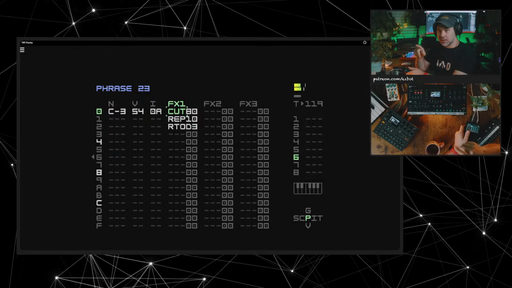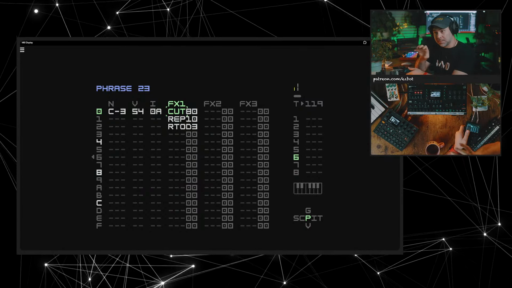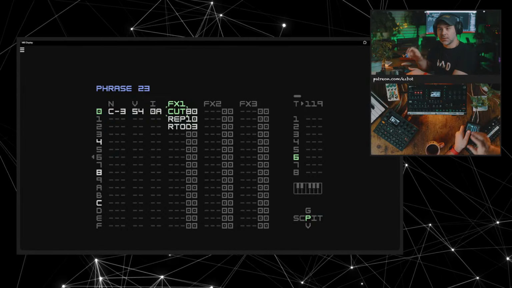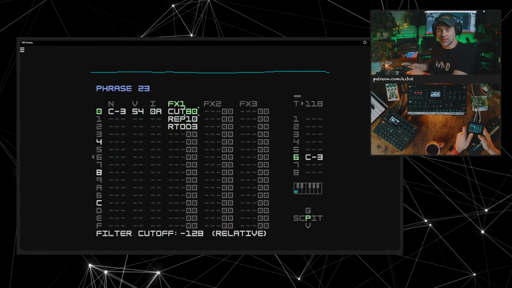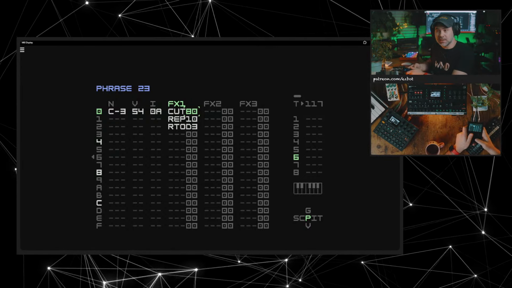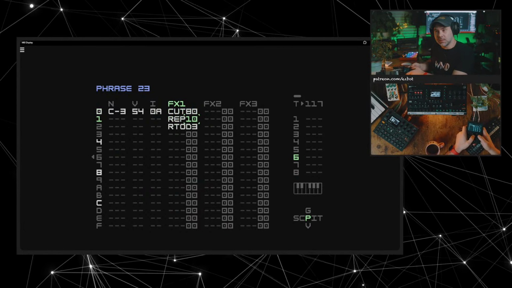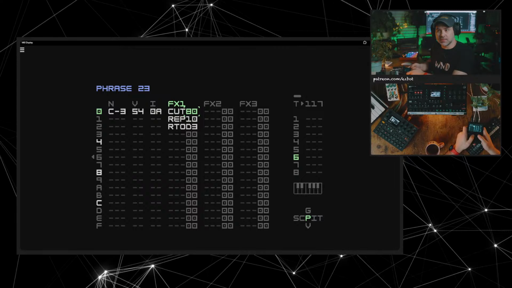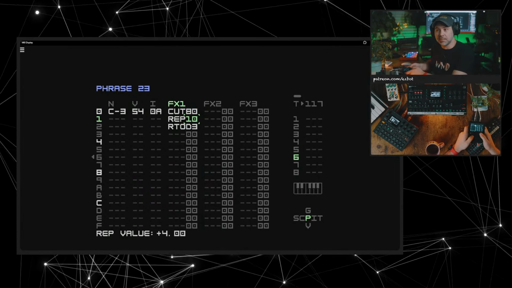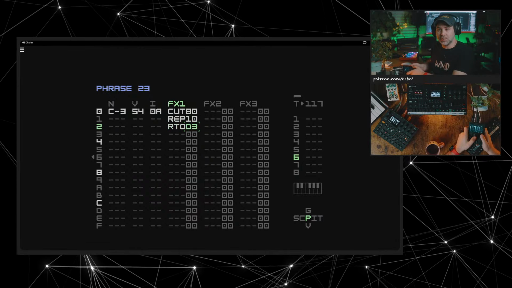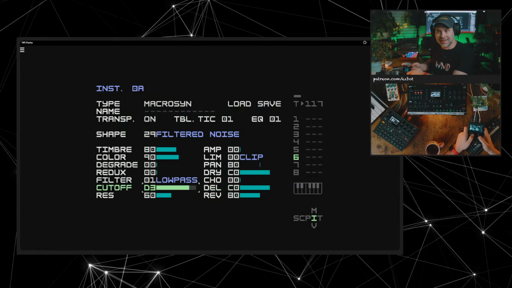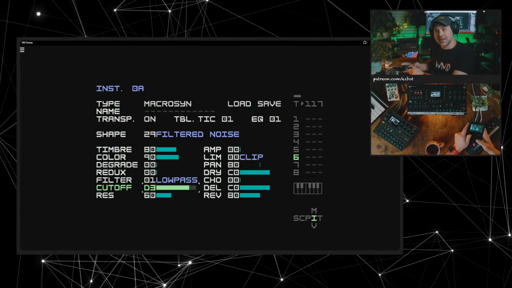One of the things that you can do is use this little rep thing I just did, where I have the cutoff reduced on this step, a relative adjustment to the cutoff so we can't hear the noise. And then I have a repeat command, which is going to repeat this. It's going to add cutoff +4 per step. And then repeat 2 says stop it at value of 211.